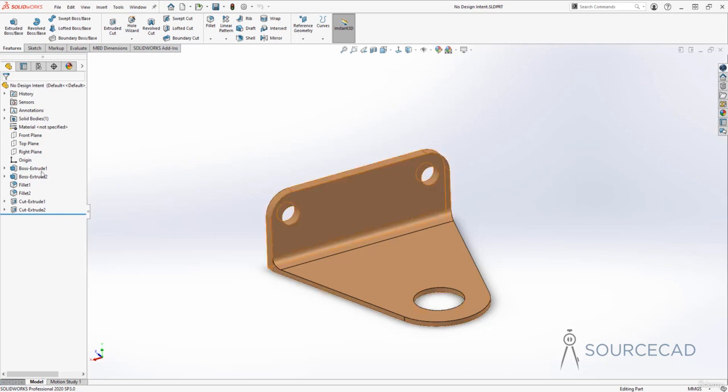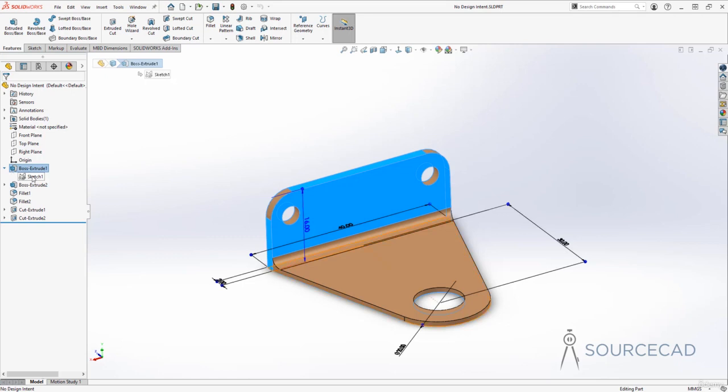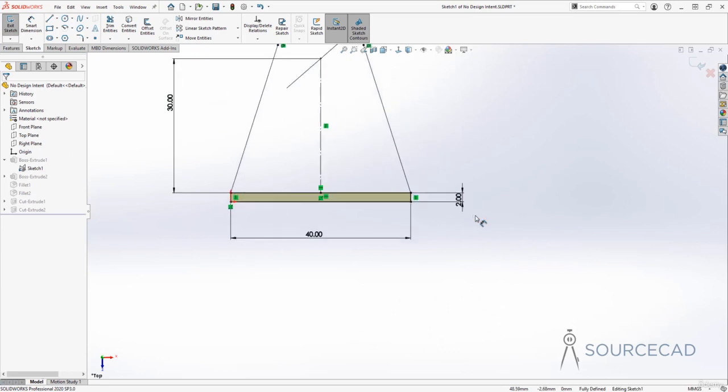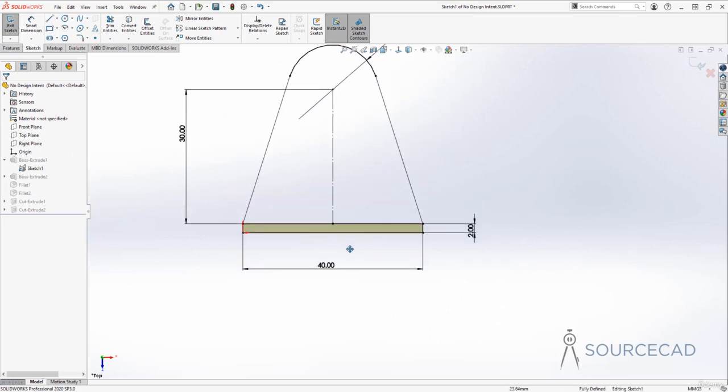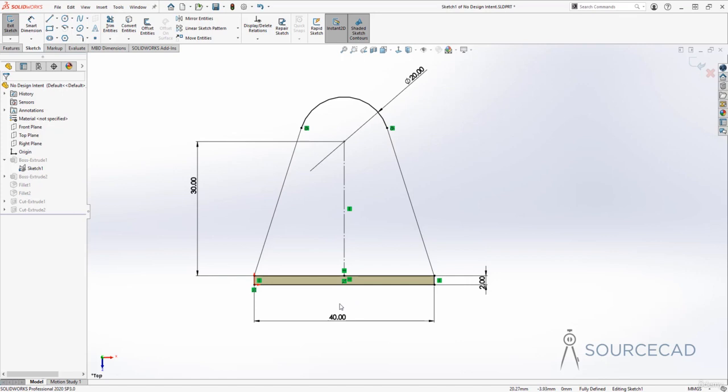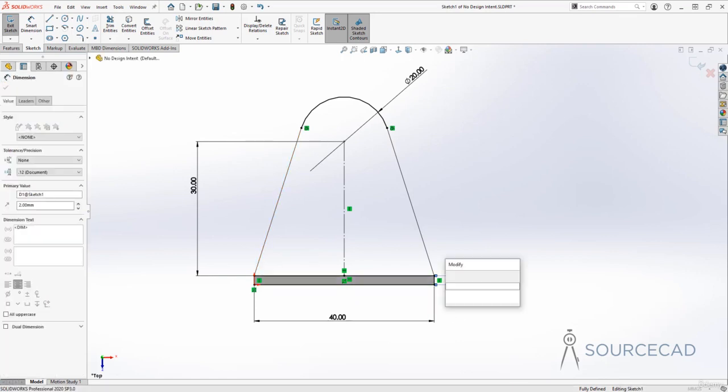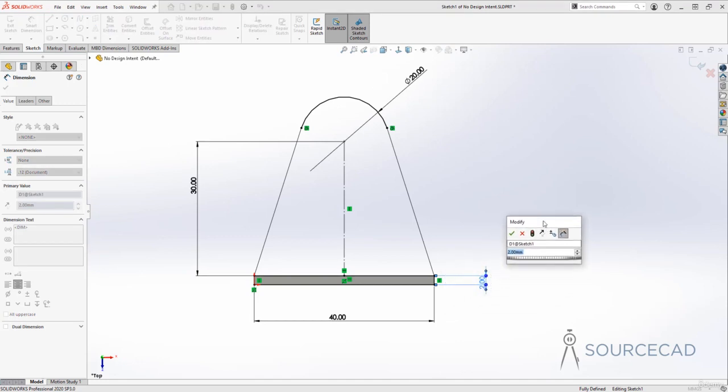I will go to the first feature, that's this boss base extrude, and it's available here in the feature manager. I'll just select it, then I'll expand it, and right underneath it you'll see this sketch which has been used to make this feature. So I'll select that sketch and click on edit sketch. Alright, now we are in the edit sketch environment. I will change one of the dimensions that makes this sketch. I'll double click this dimension, that's the thickness of this part, and this will allow me to change it. So I'll make it 3 unit.